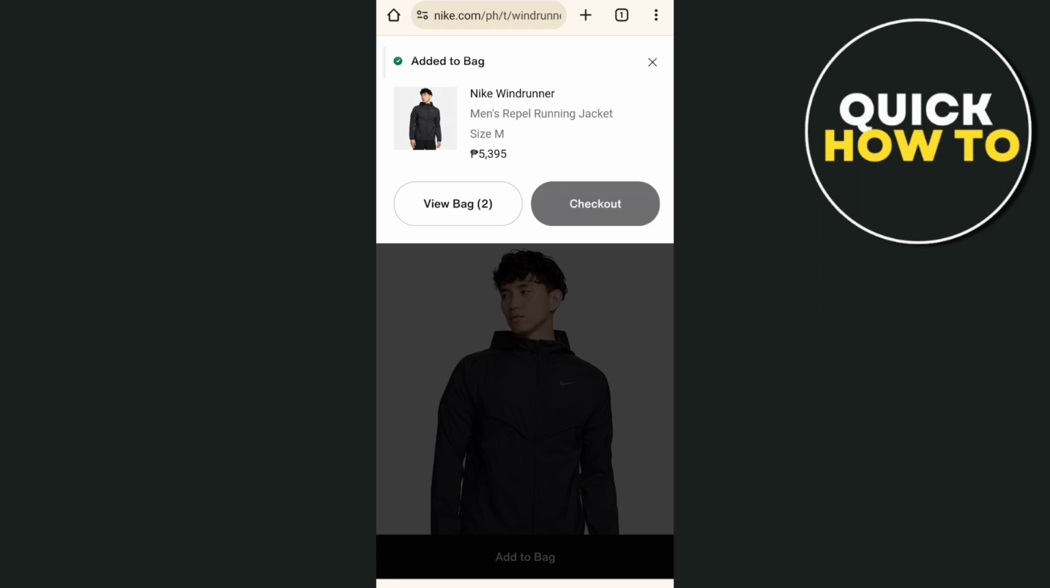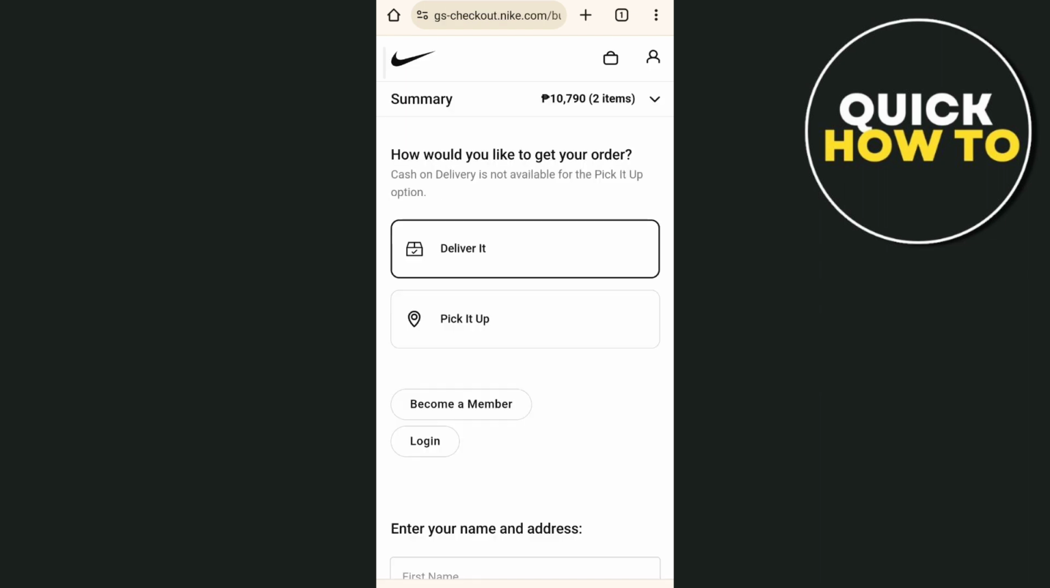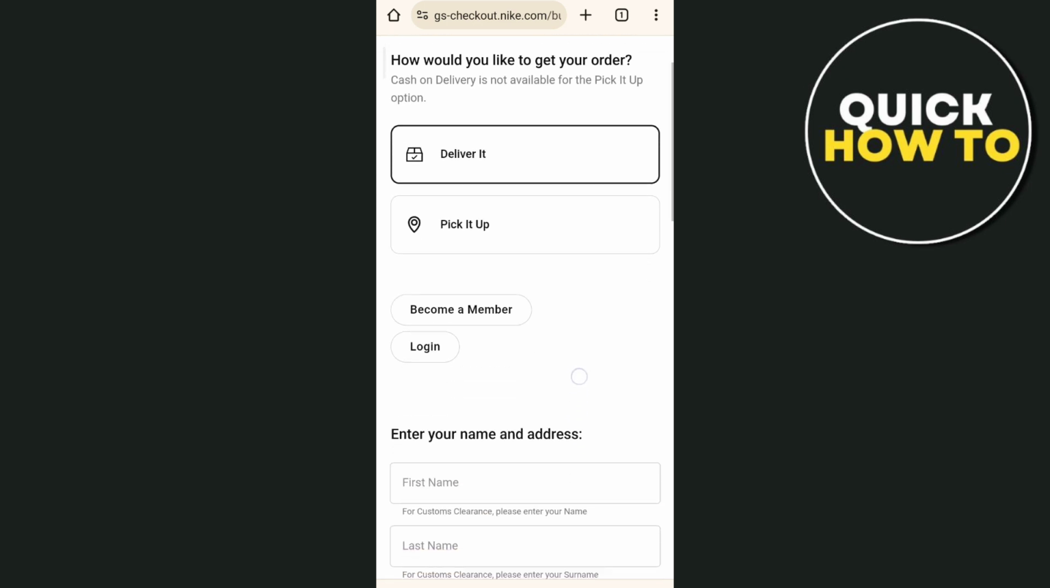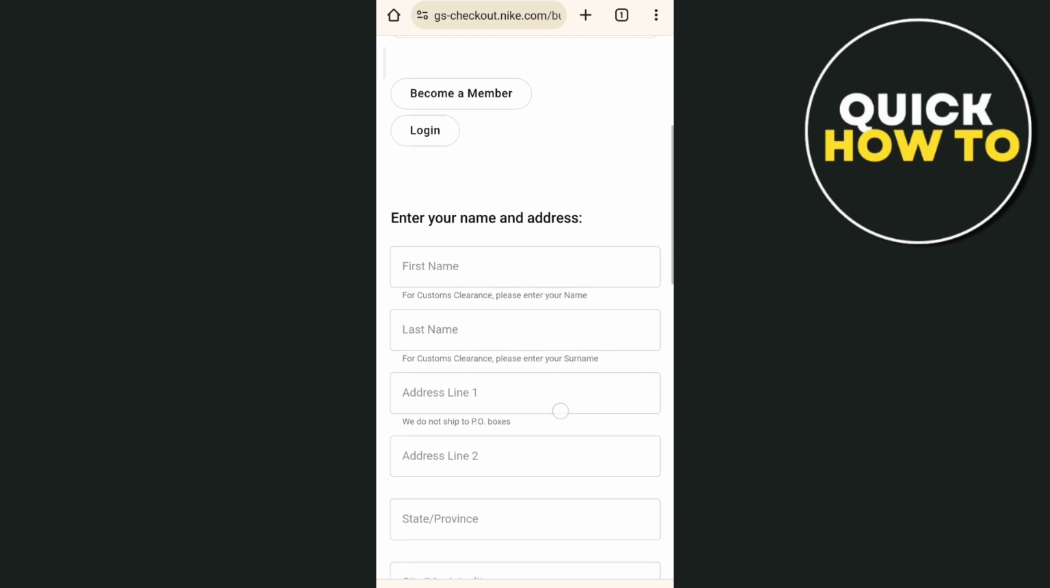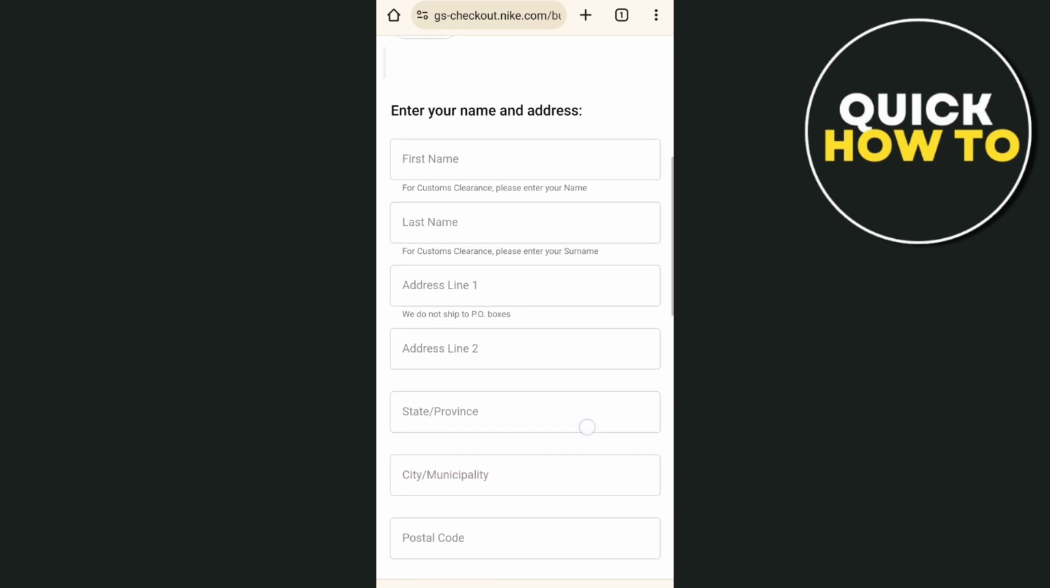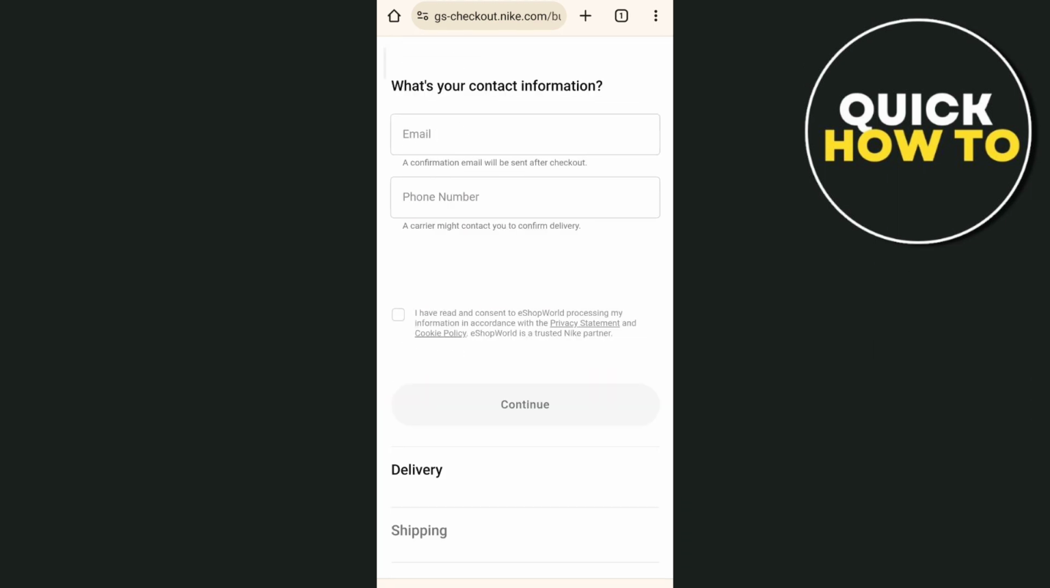And then you will go on the next page. You can see how would you like to get your order. You can either choose deliver it or pick it up. So basically, I just want to deliver it, and you just need to enter your name, your address, and then your contact information. You can enter your email and your phone number, and just need to check this box right here and then tap on this continue button.